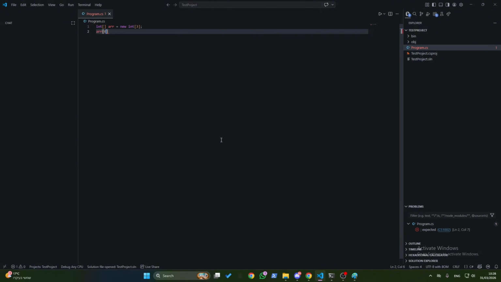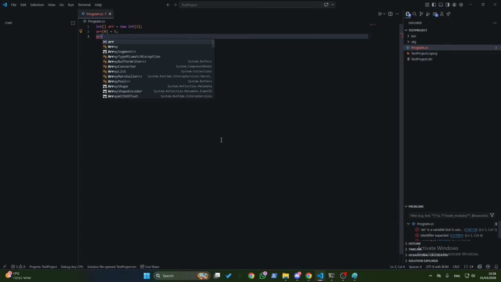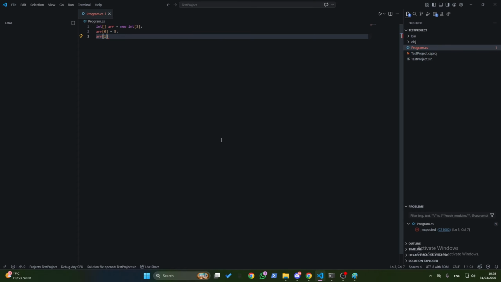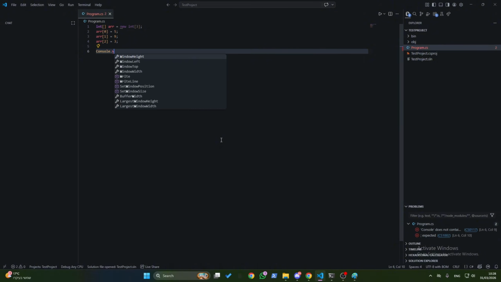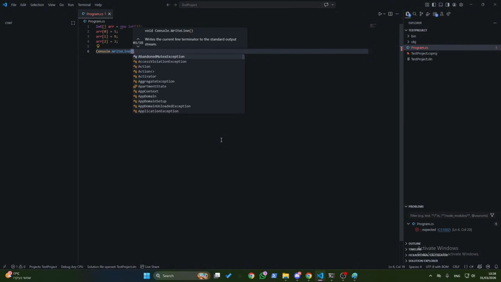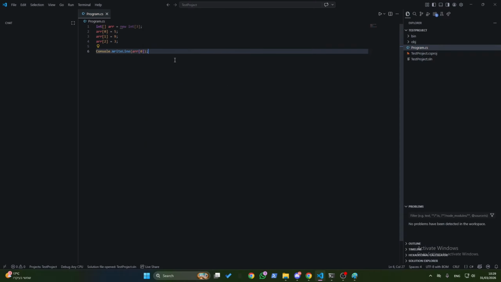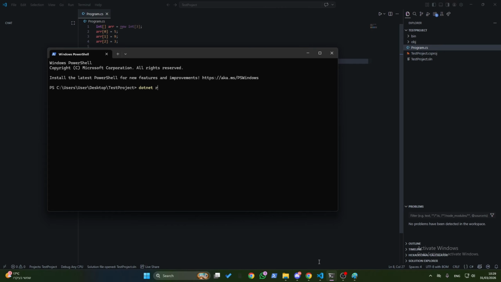So we can say array[0] equals, for example, 5. array[1], which is the second element in the array, we can set as 9. And let's also set something for the last one. We can set it as 3, for example. So now we could log them into the console. And if we were to run the program by using dotnet run, we will get 5, 9, and 3.